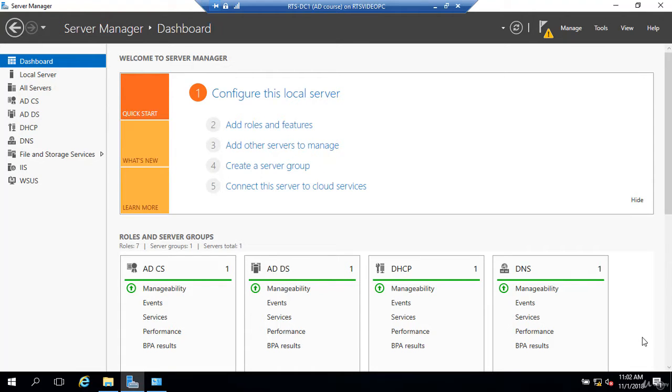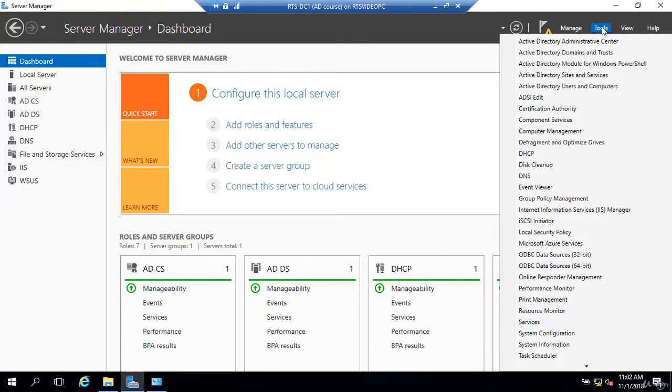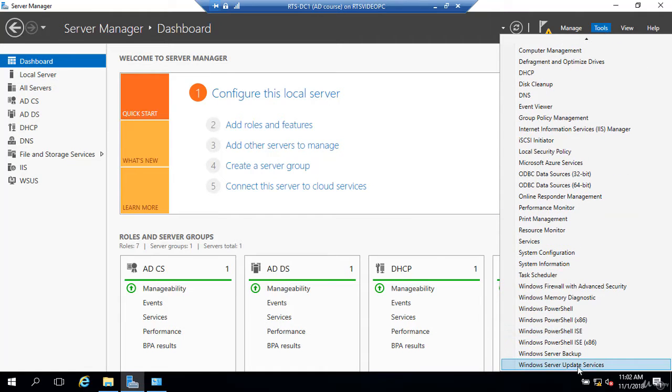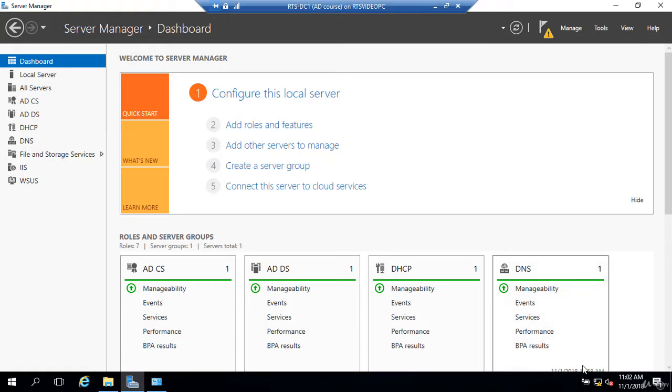Now that we have WSUS installed and configured, we can actually go to the console and look at all the settings. So in Server Manager, I'm going to click on Tools. I'm going to scroll down to the bottom, and I have my WSUS in the list. So I'm going to click on that, and it's going to just pull up the console for us.